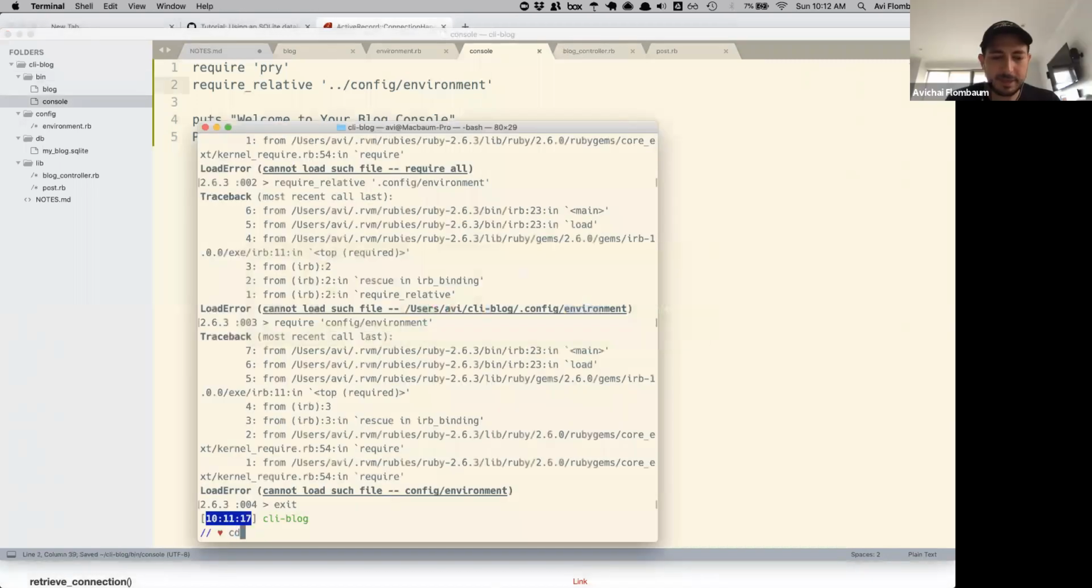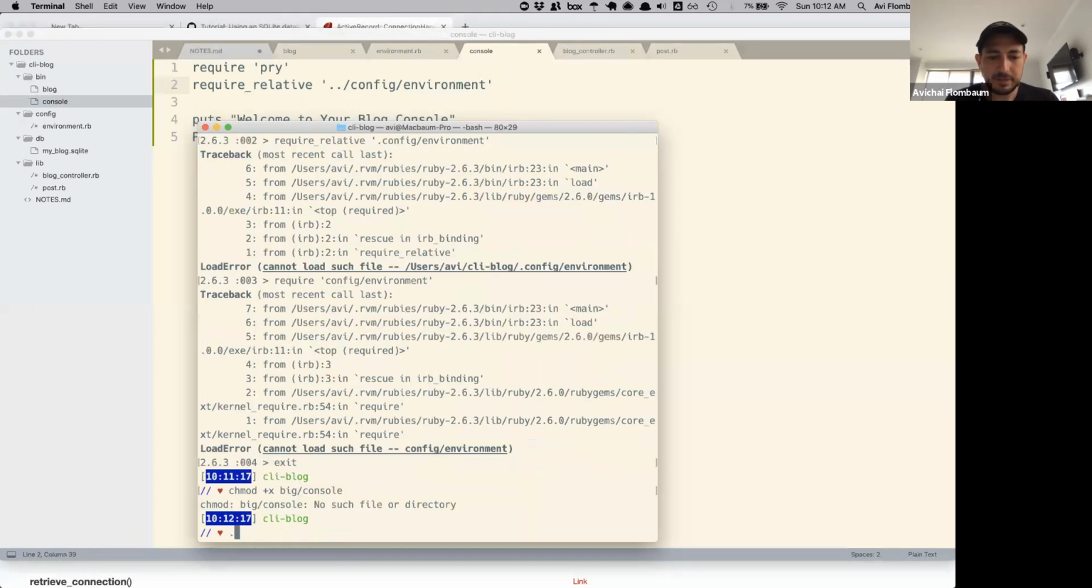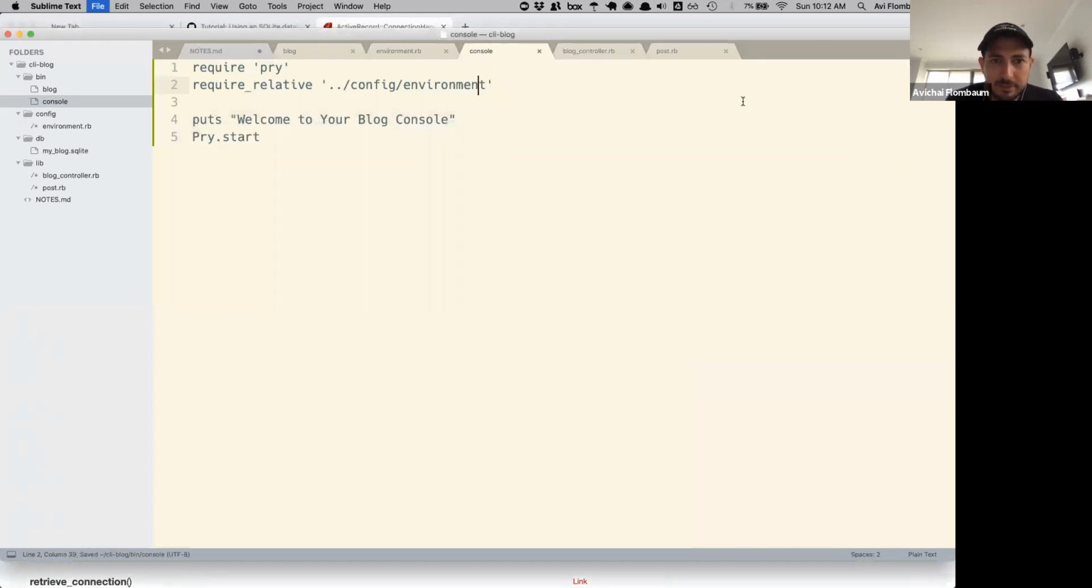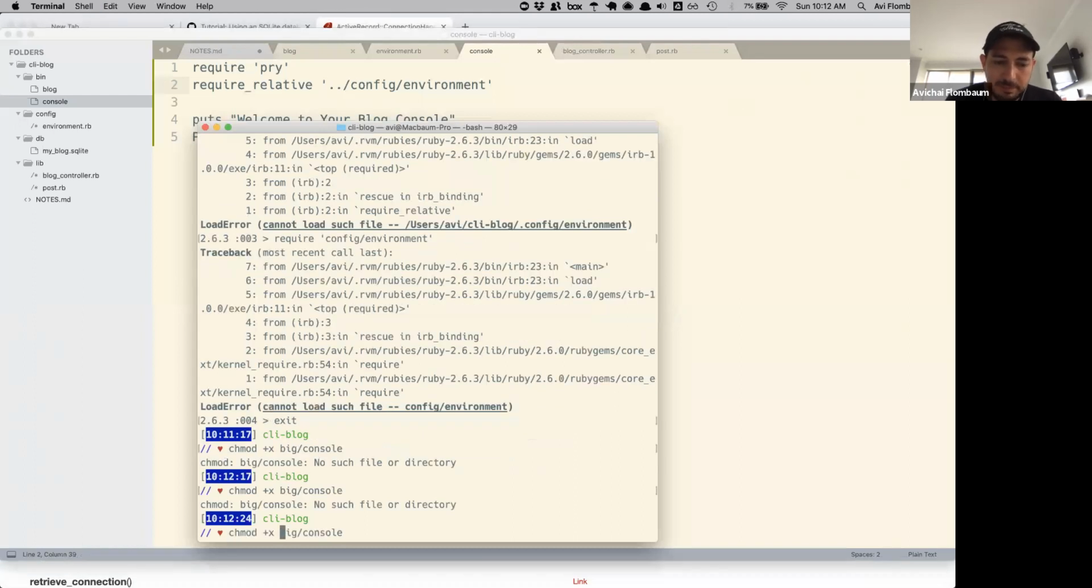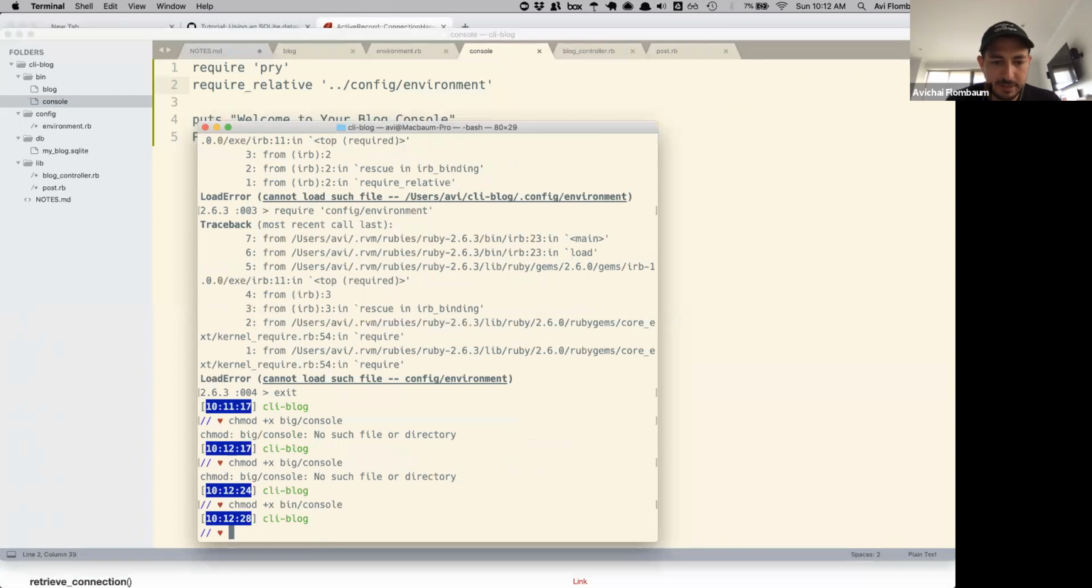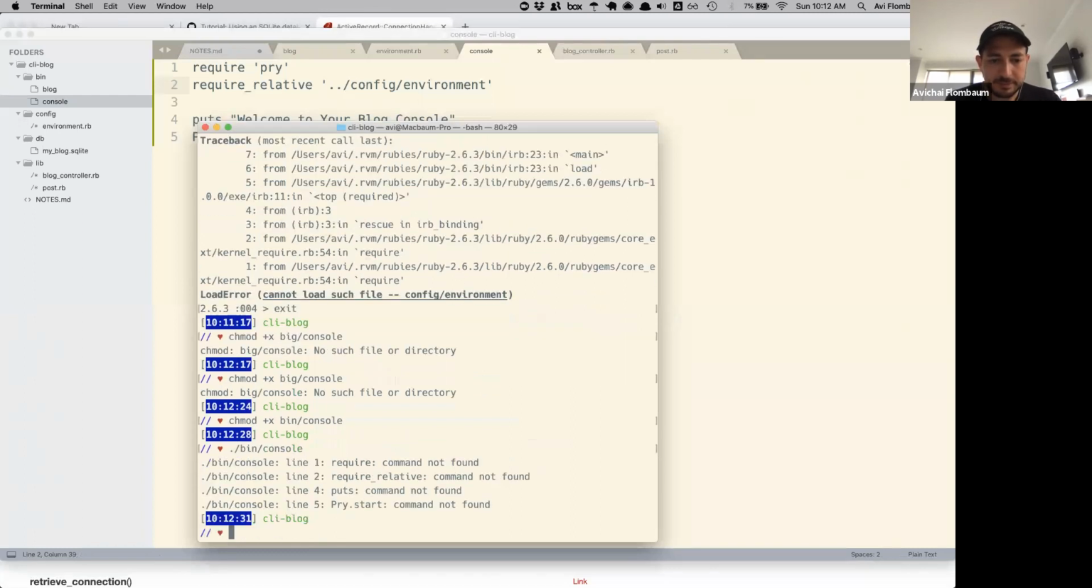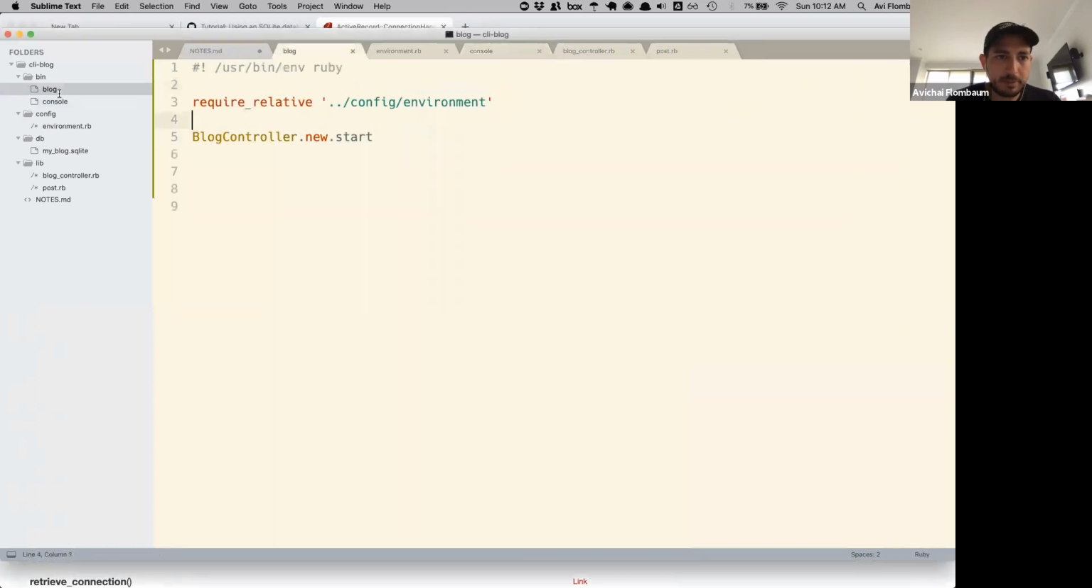Okay, and then what am I doing wrong? Oh, bin. So dot bin console. Oh man, I will remember how to program.